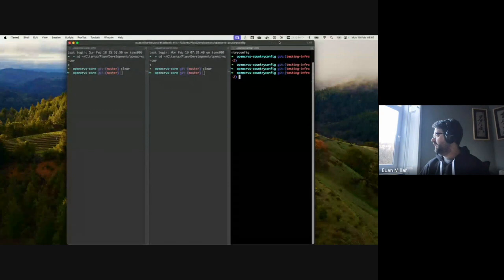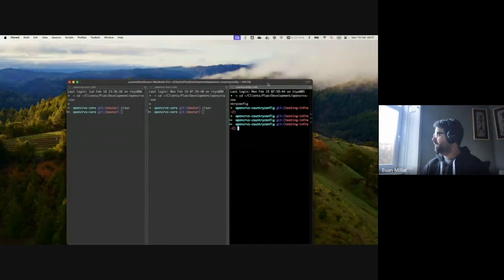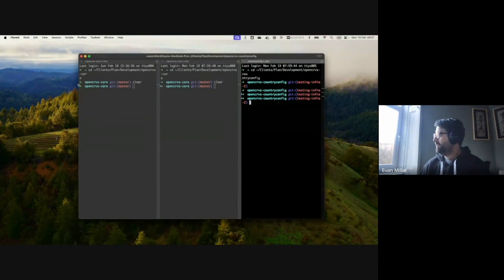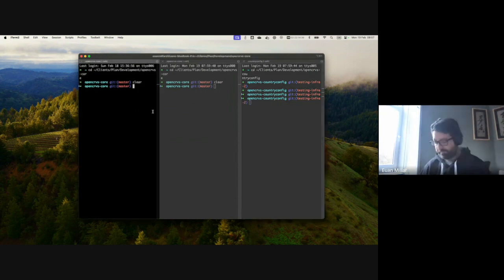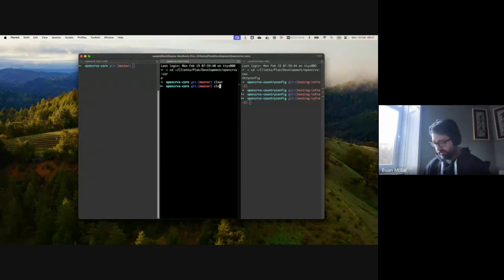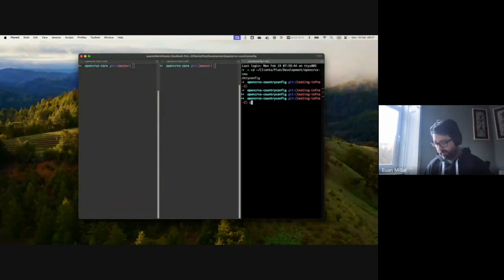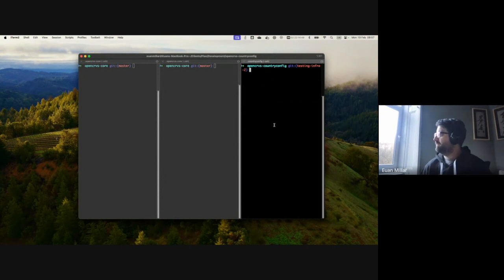Okay, so I've got 3 terminal windows open. I've got OpenCRVS core open. I've got another window with the same directory because I'll be using this to run some commands. And the country config repository. Sorry, two repositories open: OpenCRVS core and OpenCRVS country config.